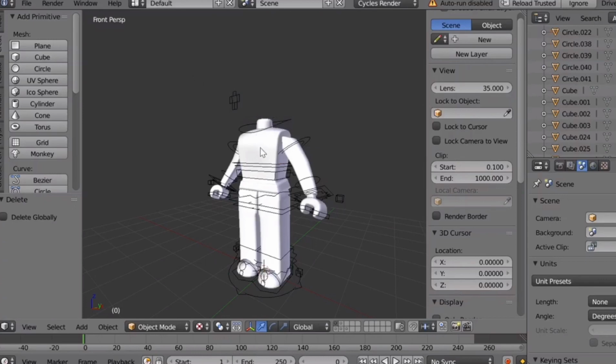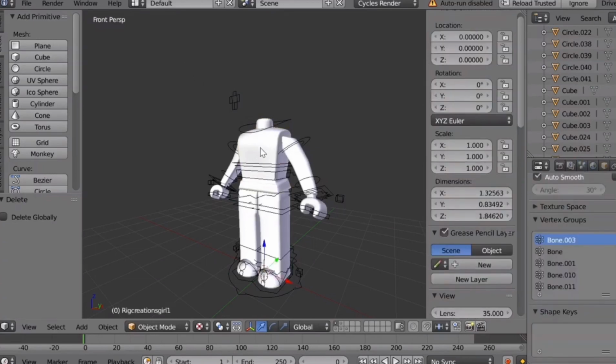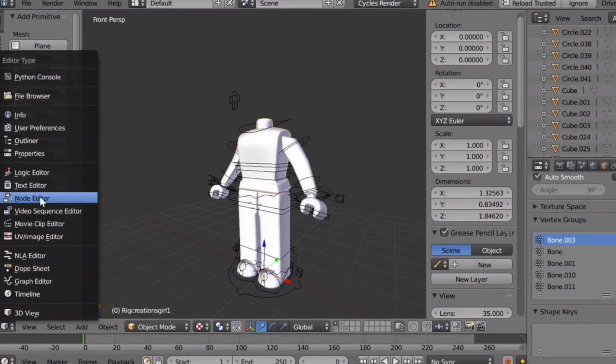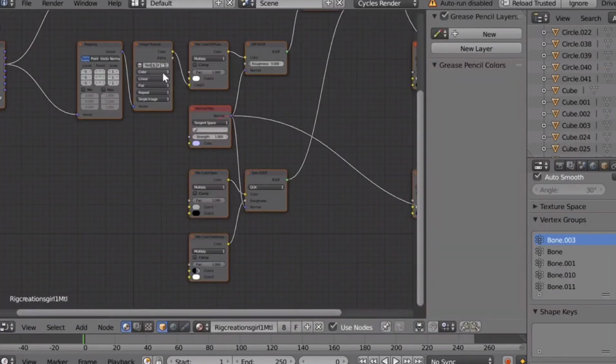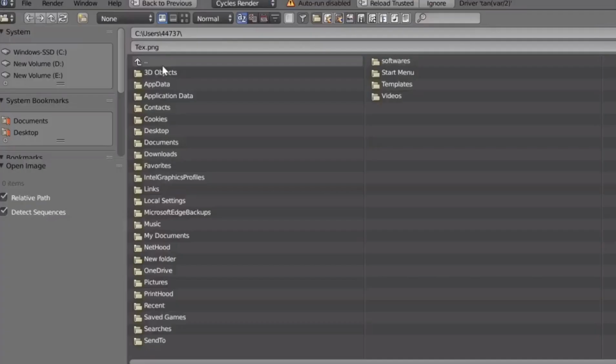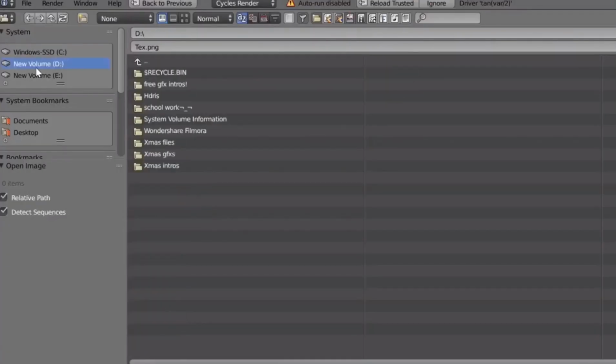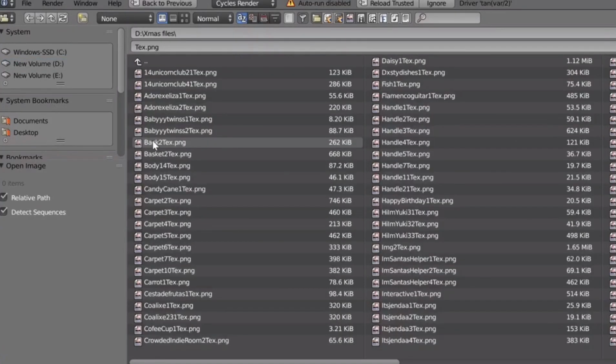So now you're going to right click on your torso or any body part here, come on this cube icon, come up here, click node editor, and as you can see there's this thing that says image texture and this file icon. So you're going to press open image, and then go to the file that you saved your character in, and as you can see, there are so many textures here.